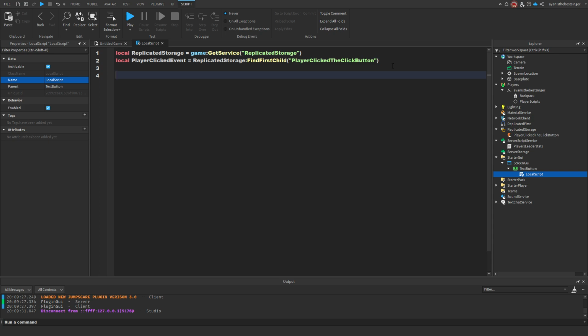Now you want to also write local debounce equals false. So basically the debounce is set to false. Now you want to write local cooldown. This is optional, you don't really have to do this. 555.